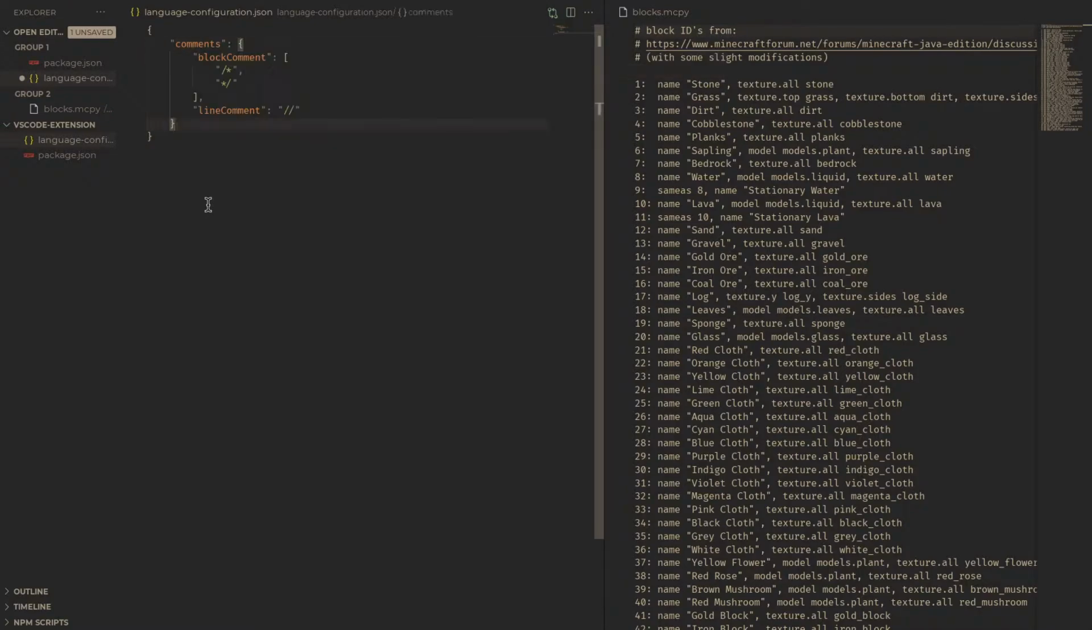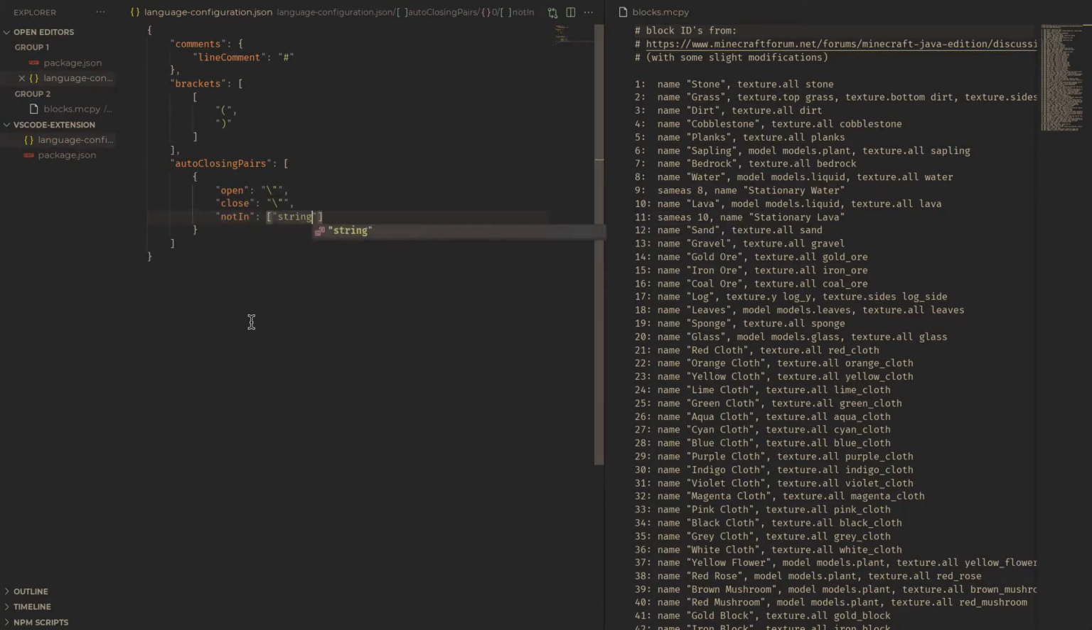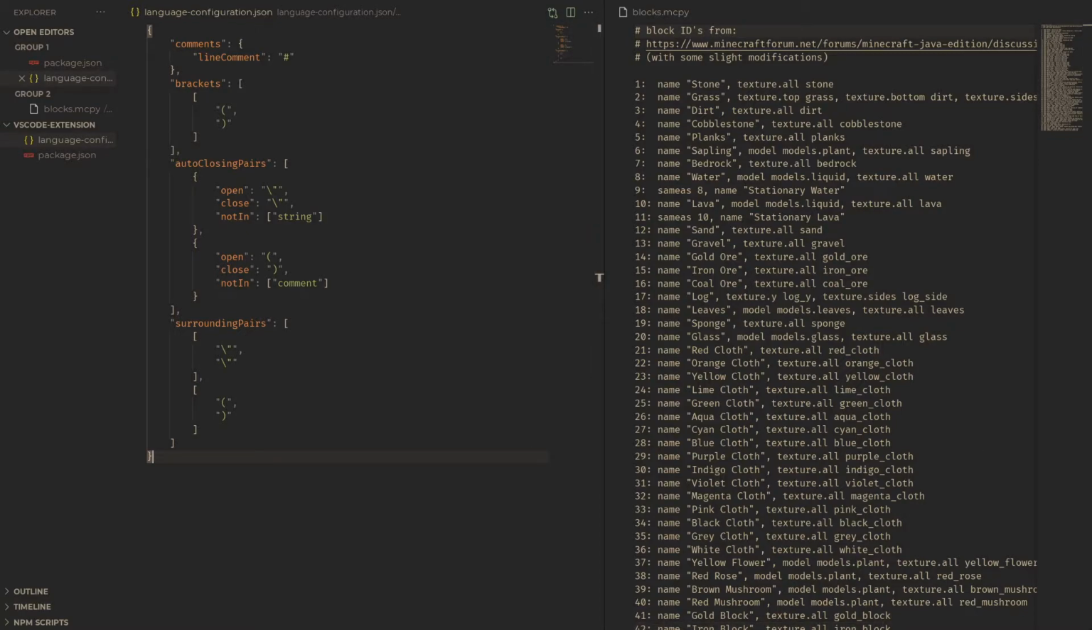Now, if we go into this language-configuration.json file, we can define a few things about our language. First, we can do comments, which in my descriptor language only exists as line comments starting with a hash. Then, we can give the different brackets we have, the pairs of characters we want to automatically close, and in which cases we don't want them to automatically close, and the pairs of characters which are surrounding pairs. You can define a few more things, but this is all we really need over here.